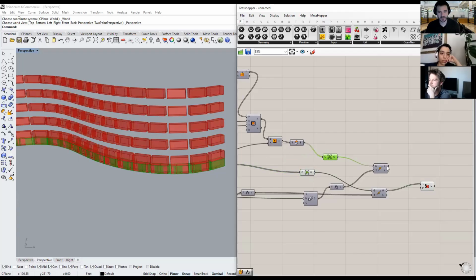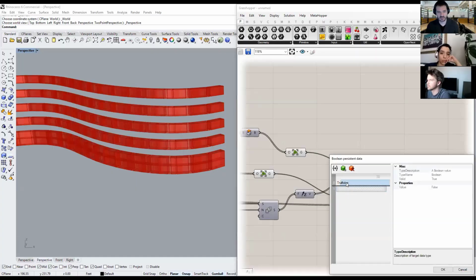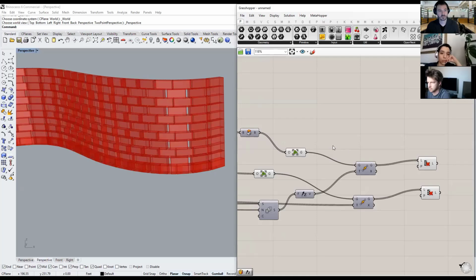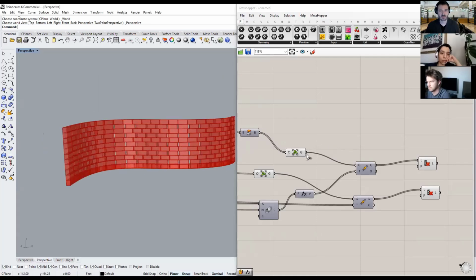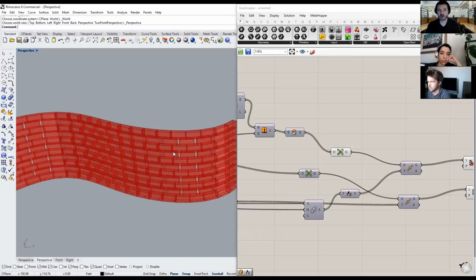Okay. Now I'm going to do the opposite pattern here. So if I plug this in, I'm going to flip these so it's false, true. And there you go. Okay. Yuck. What was it doing? Yeah. Okay. So this is how you can get kind of a brick pattern.